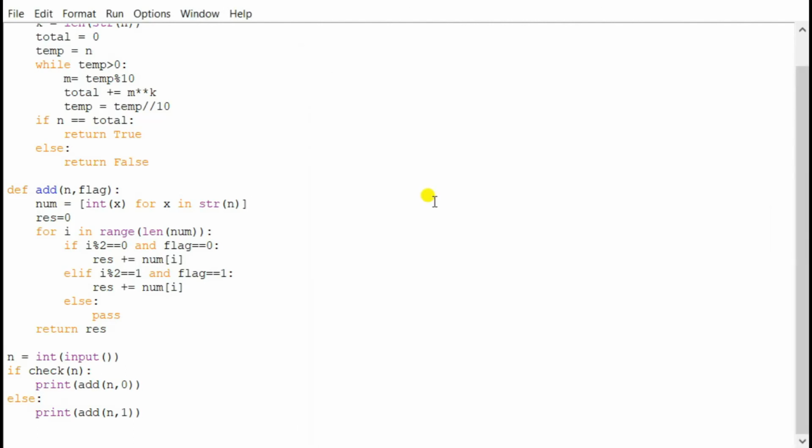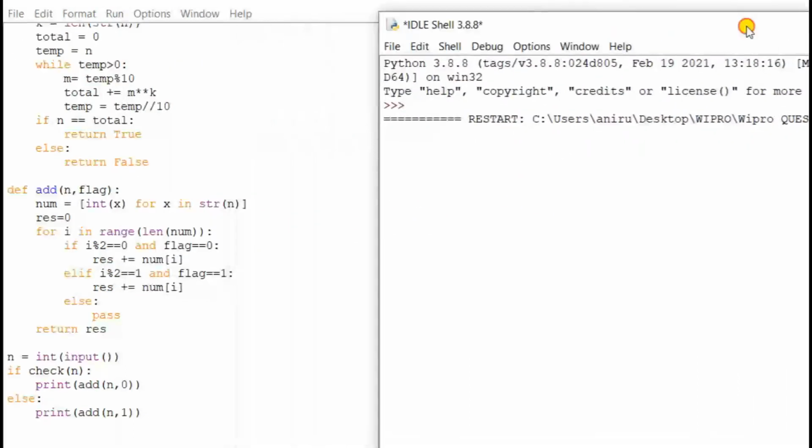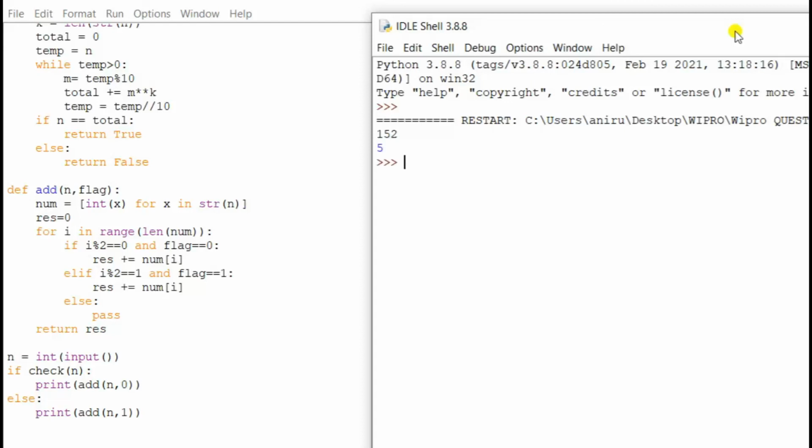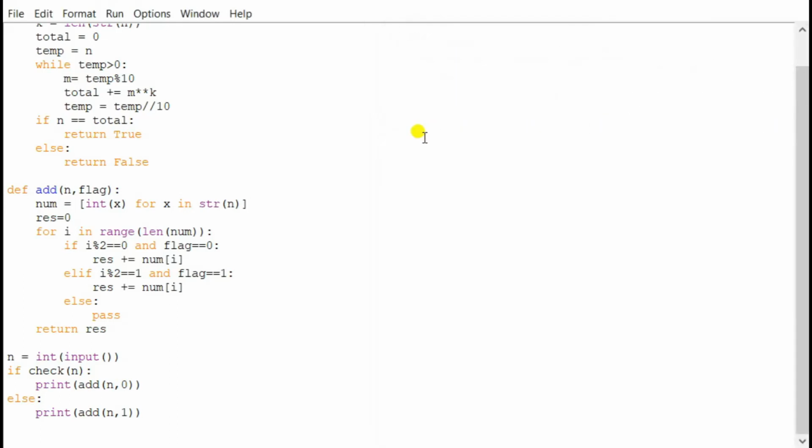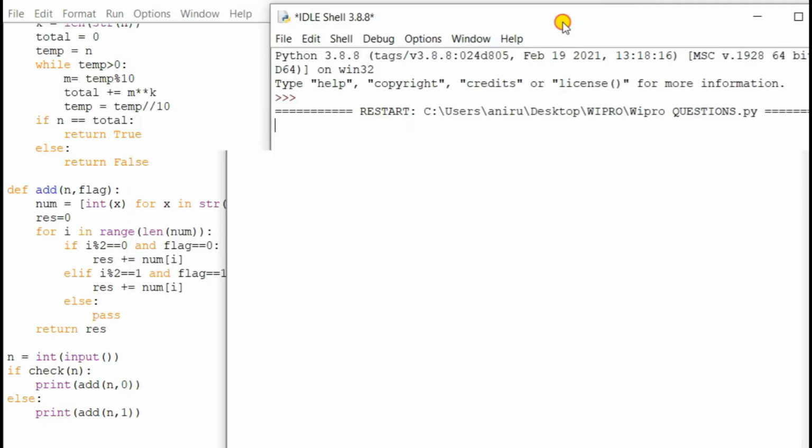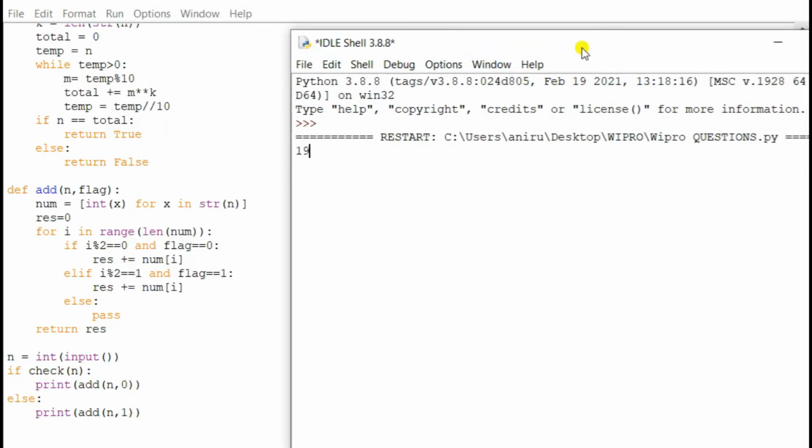Let's check for a number which is not an Armstrong number. It's 152. It is giving us the sum of the odd place numbers. We can check it with 1919. It is giving us 18, which is 9 plus 9, so the sum of the odd places of that number.